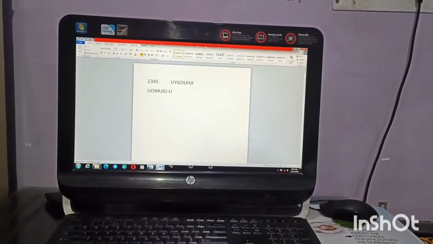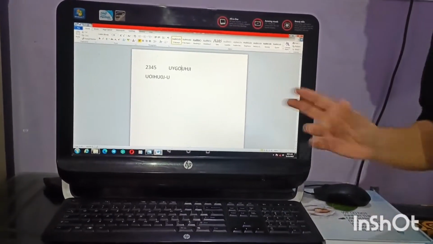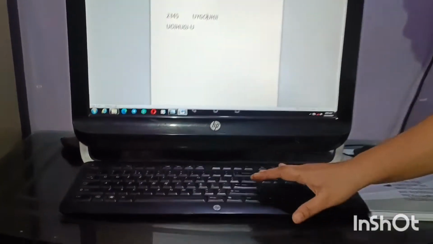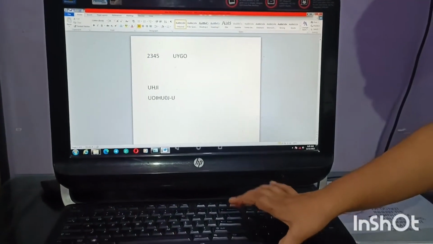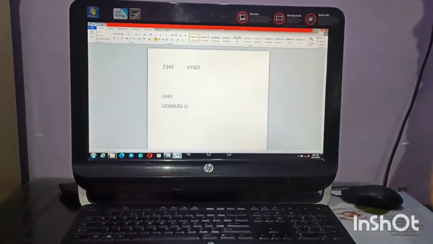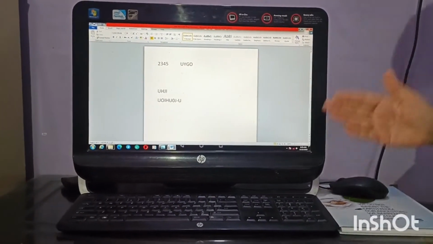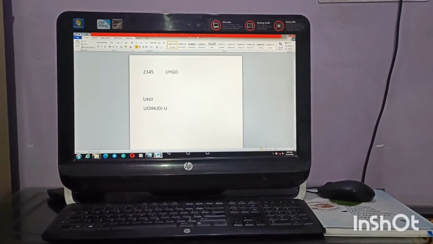Okay. Now I'm going to tell you about the use of the enter key. You can see on the keyboard, I'm pressing the enter key. And look on the screen, it is moving towards the next line. So if you want to move towards the next line, you have to press the enter key.